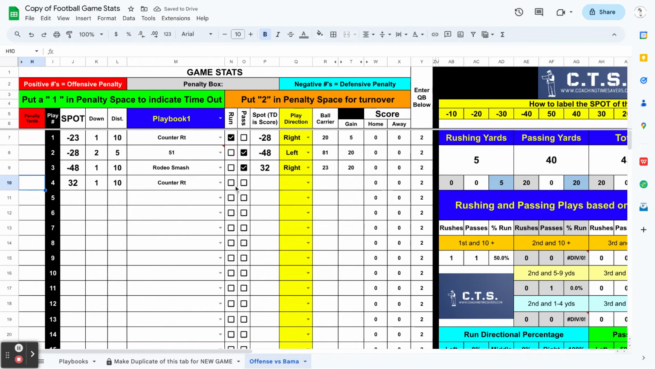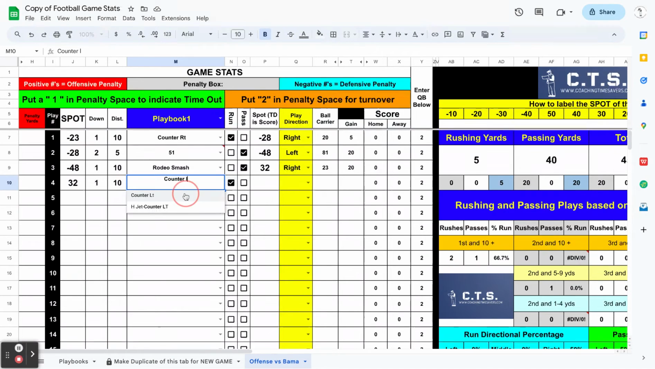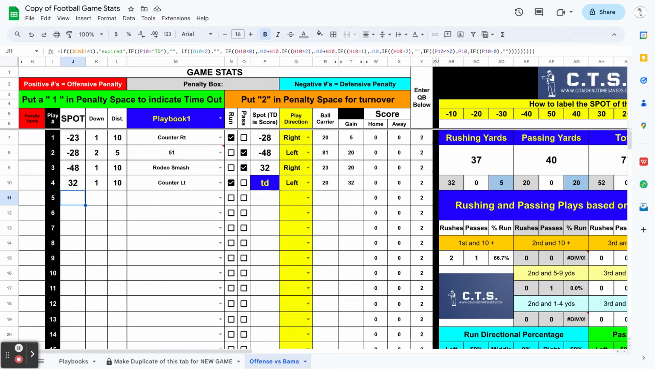Let's say that we did run this ball, and let's do counter left this time instead of right. So we'll start just typing in left, counter left, and we scored. So if you score, put in TD, and then we went to the left, and number 20 carried the ball again. So we scored TD. Once you score, that series is over. The next time you come back to offense and you start again, you'll just override this part right here and put your next play.